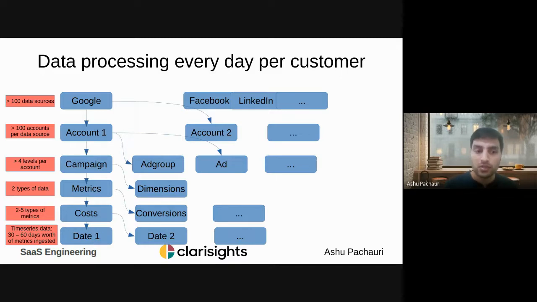Then the data is also of 2 different types. You can have metrics, which are numbers, and you can have dimensions, which are basically attributes or strings associated with the data. Then metrics also can be different types. For example, the report that I just showed you in the screenshot, I was talking about costs. For example, how much you actually spent on the ads, and then there are conversions also.